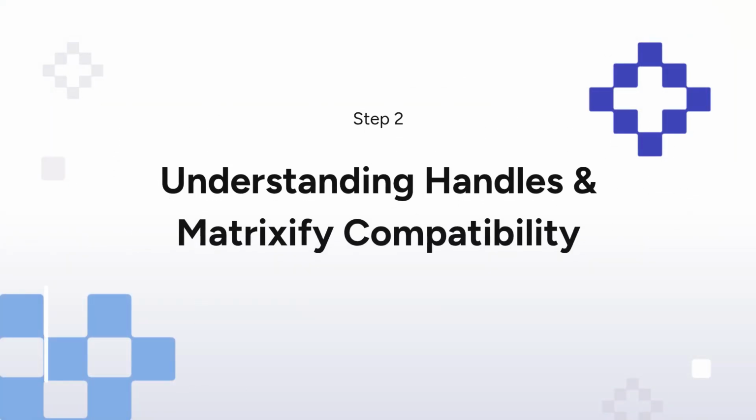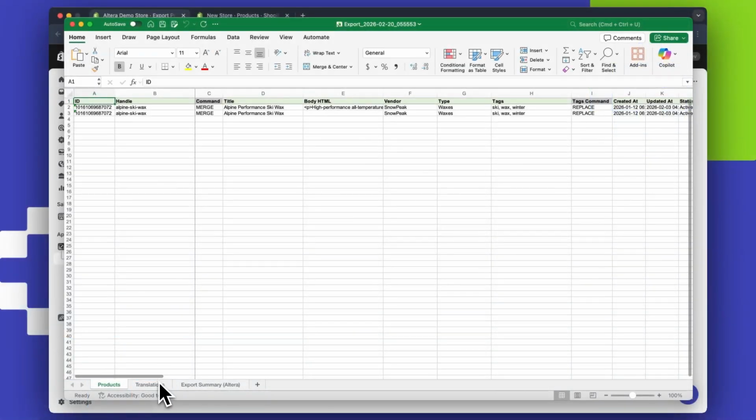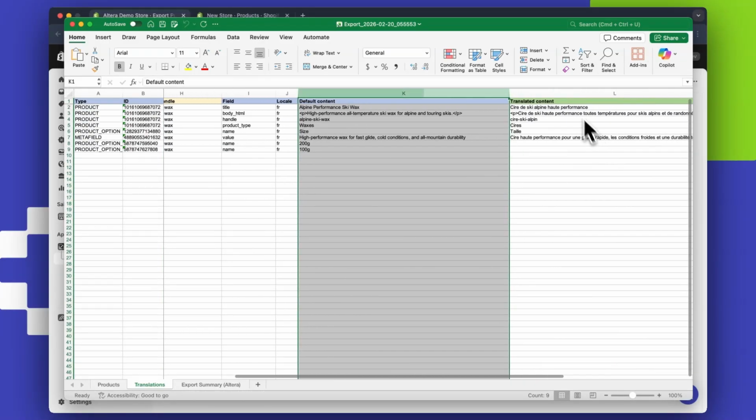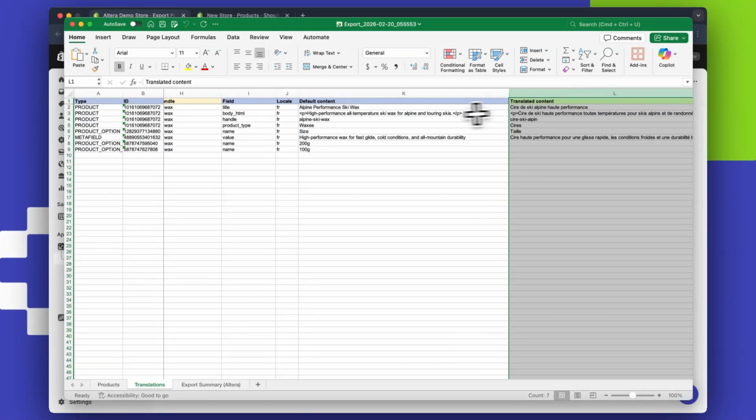So here we have the product export with translations from Altera. You'll notice that the format looks similar to Matrixify and is compatible with the Matrixify format. However, we also have this translations tab, which is different. There's some columns here that you'll see in the standard Shopify admin export, such as type and identification, and the default content and the translated content over here on the right.